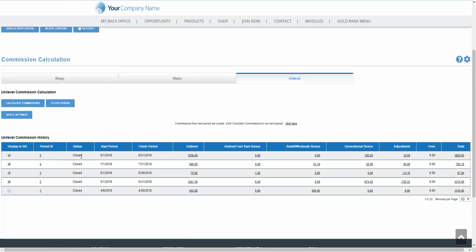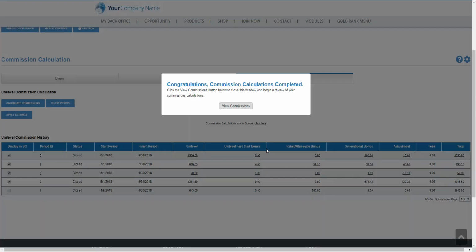Once you've closed it, you can see it's set to close. You have to calculate commissions, and that reopens the next period.